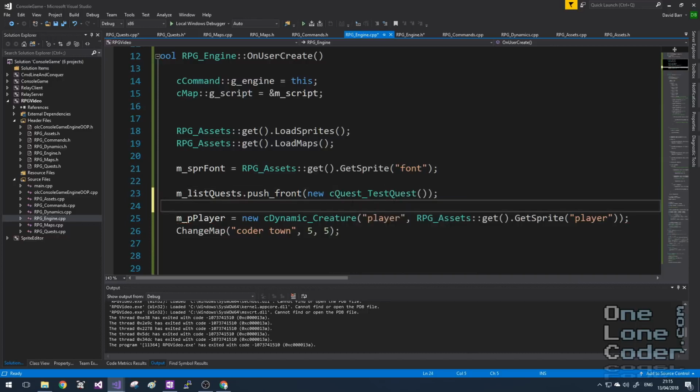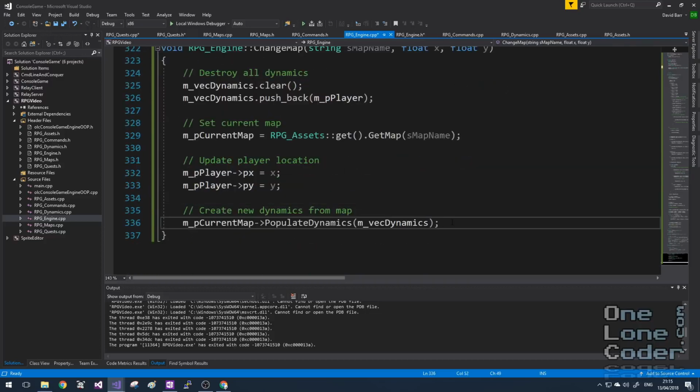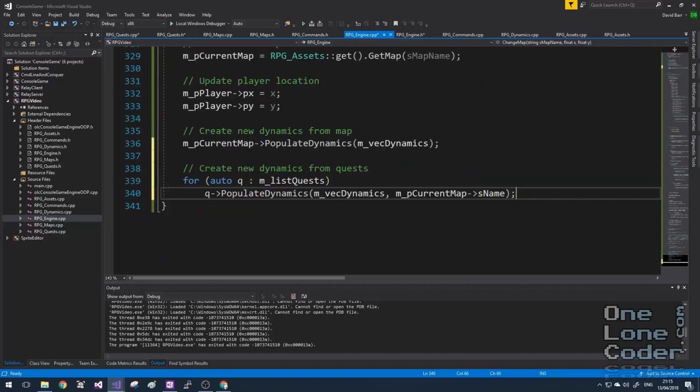Now we've just decided that quests can also populate maps with dynamic objects, so we'll also update our change map function. And once we've added the dynamics from the map, we're going to add all of the dynamics from all of the quests that are currently in the list of active quests.